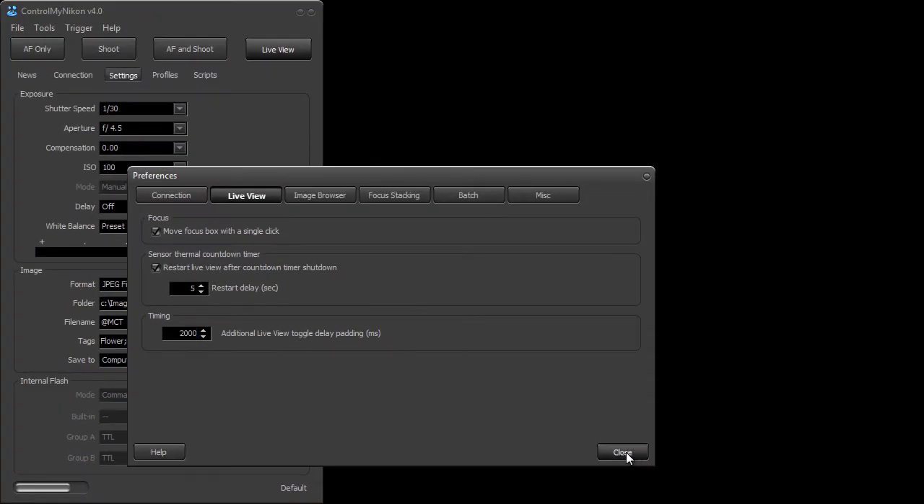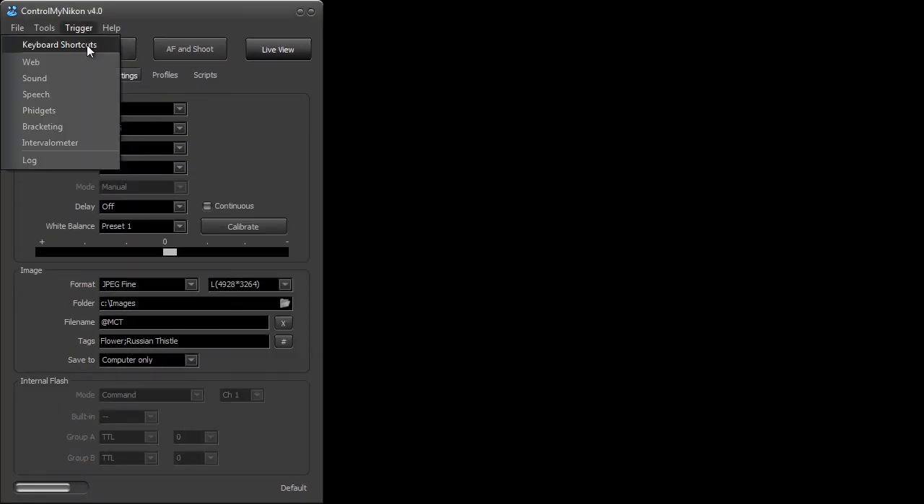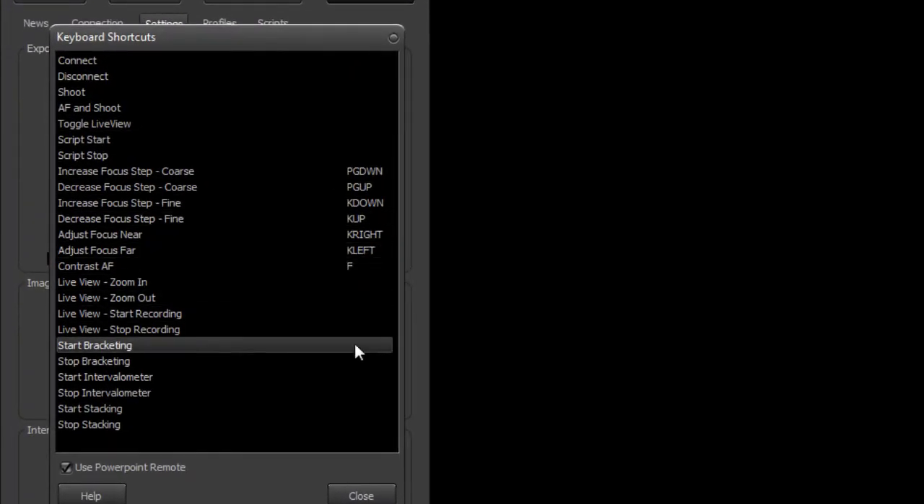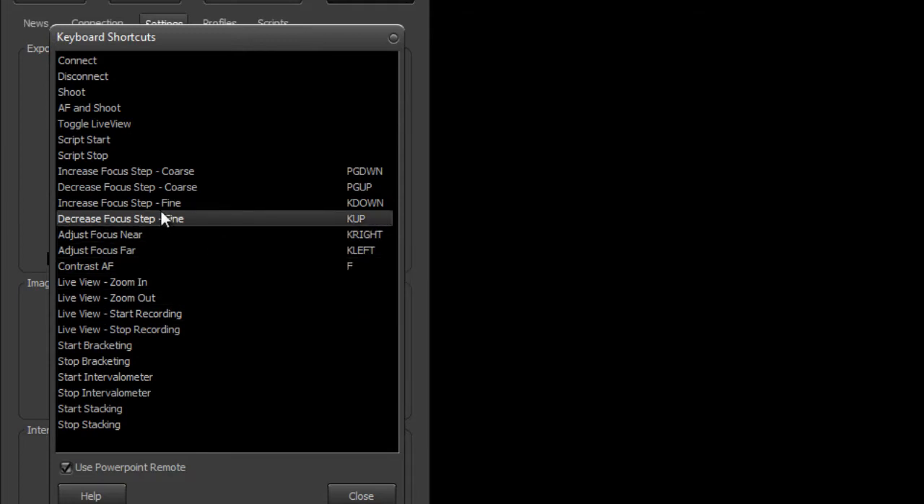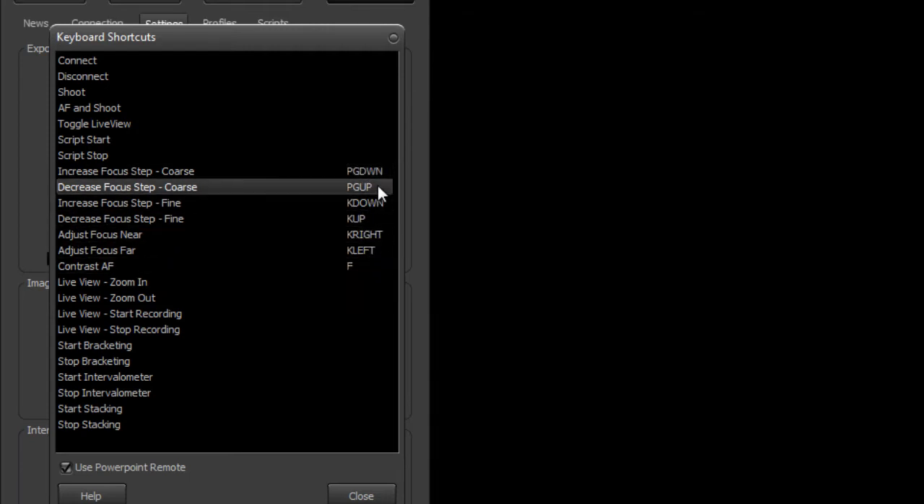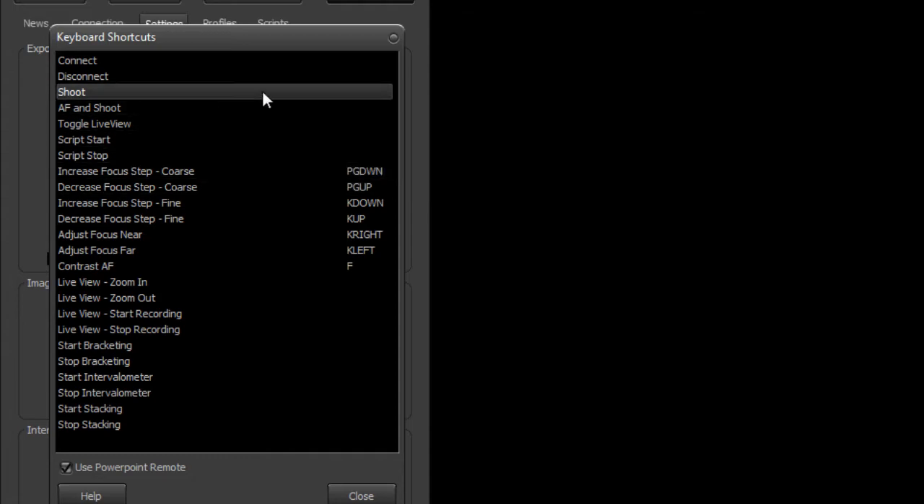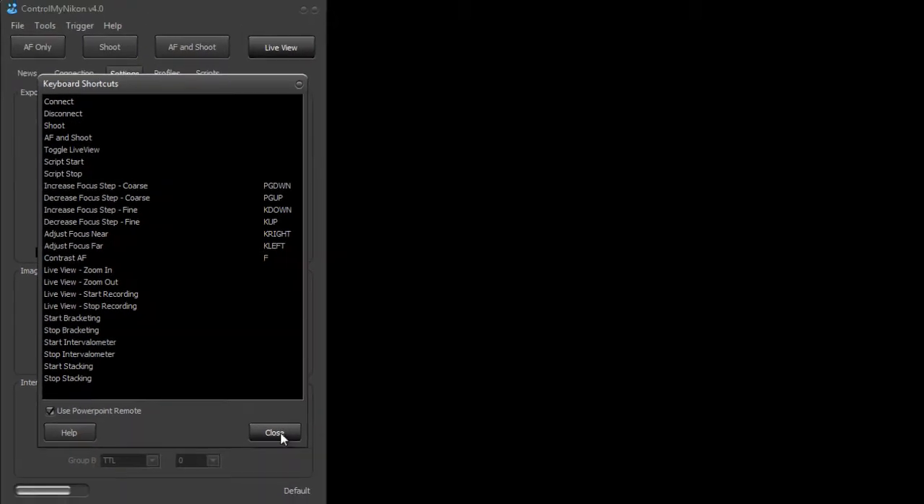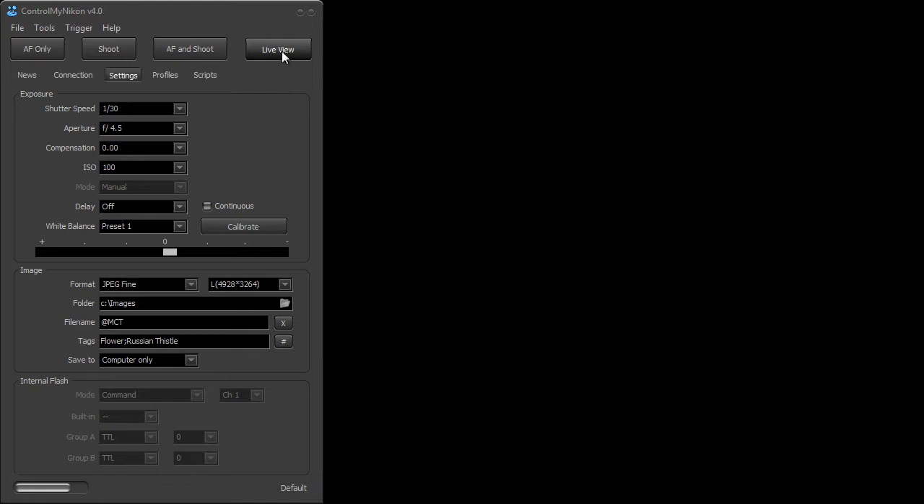Okay, I'm going to close this, and I've also set up some keyboard shortcuts, and these really come in handy for fine-tuning the focus when you're trying to set up your focus stack. So here I've set the arrow keys on the keyboard so it can adjust near and far in the focus, and also adjust the focus step. And there's a separate tutorial on how to use live view and to adjust focus. Okay, I'll close this. Let's bring up live view.